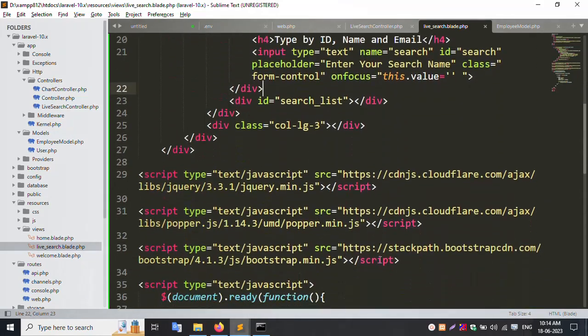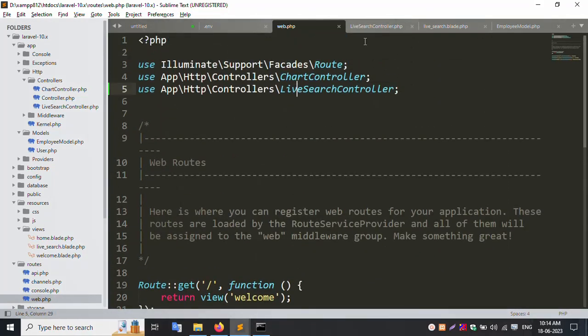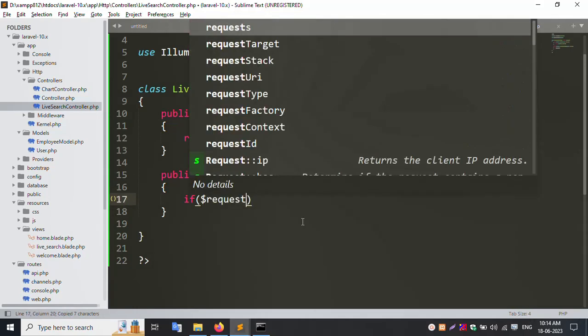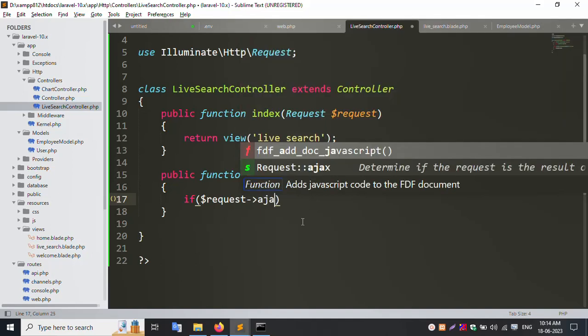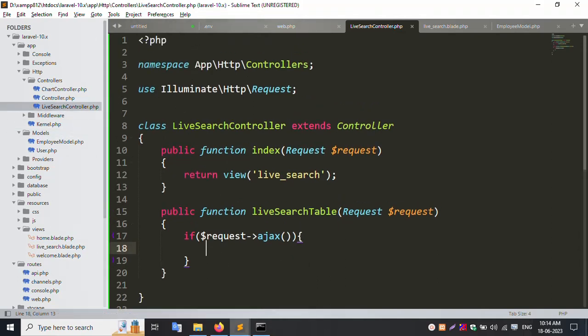All step by step, writing all this code inside this model. Let's start step by step. If $request is Ajax, successfully set isAjax, this model add.